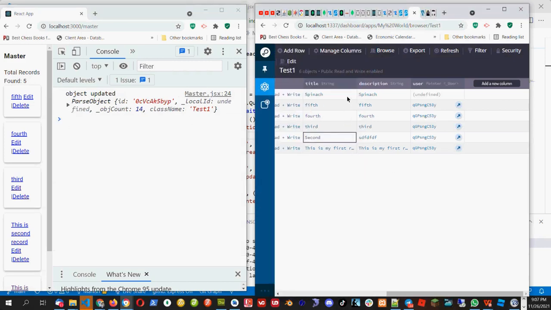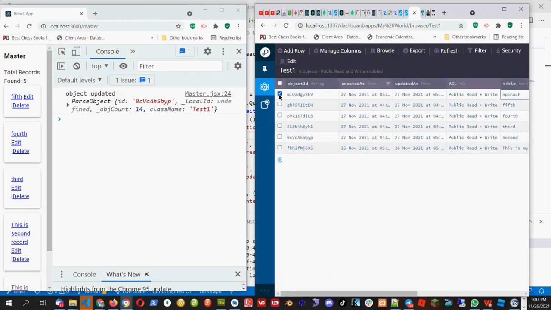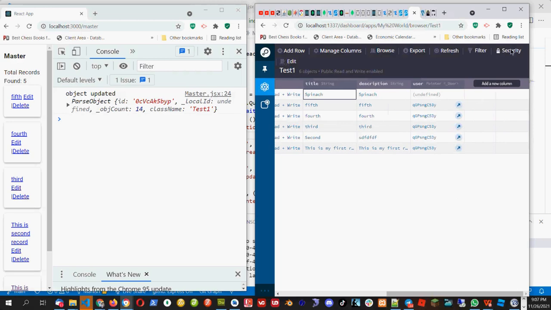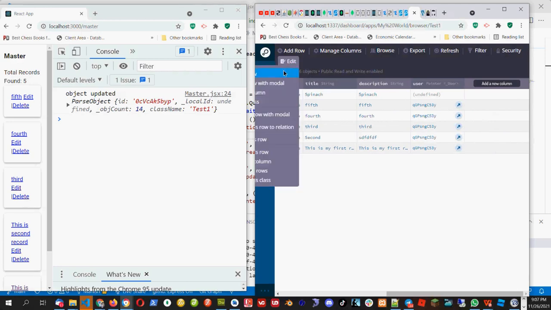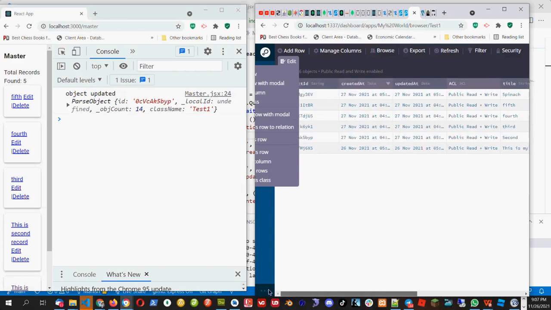Let's try to delete some record. So let me go here and check here, and I'll delete the record. So let's say, I'm not able to see it.